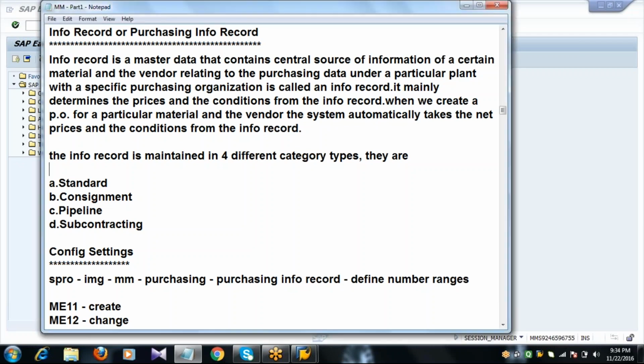Info record, or purchasing info record. Now what is this info record? Whenever we try to create a purchase order for a particular material and the vendor, we have two ways to maintain the net price and the conditions. One is manually you can enter the net price and the conditions, and another one is you'll get the price and the conditions automatically in the purchase order.